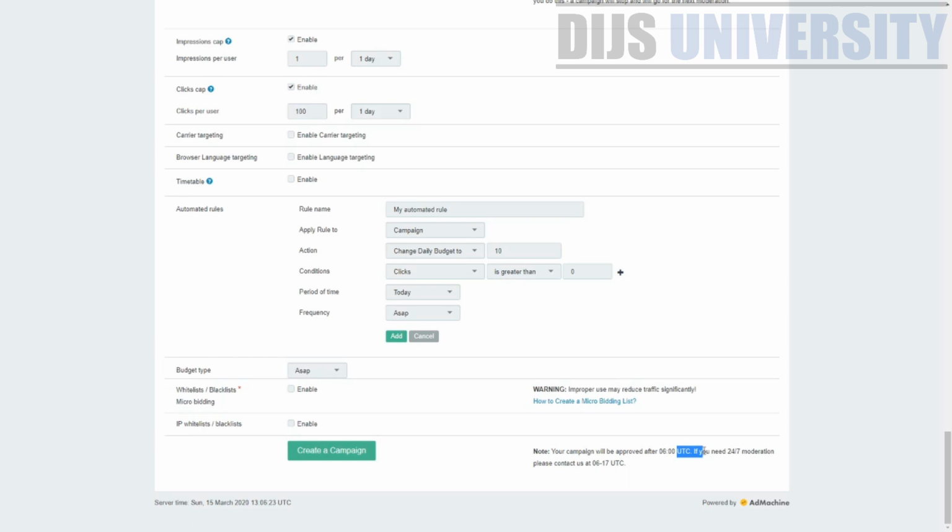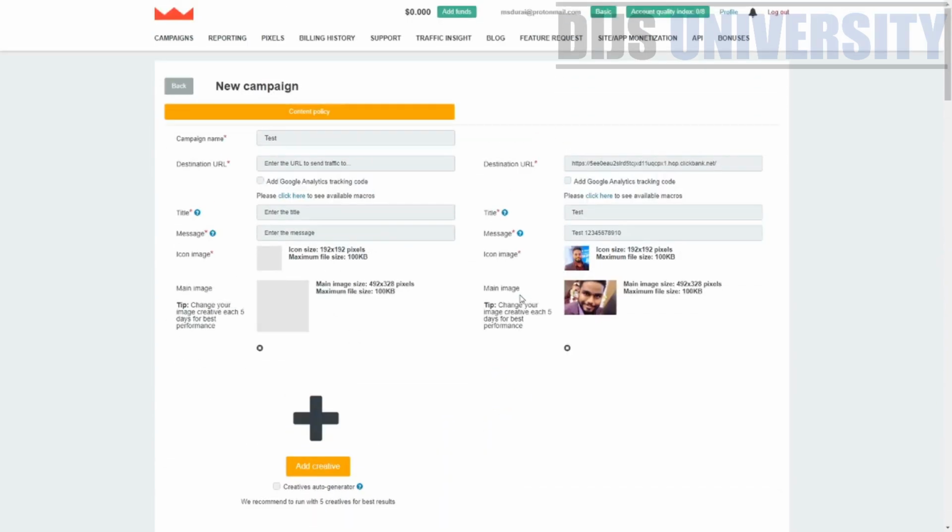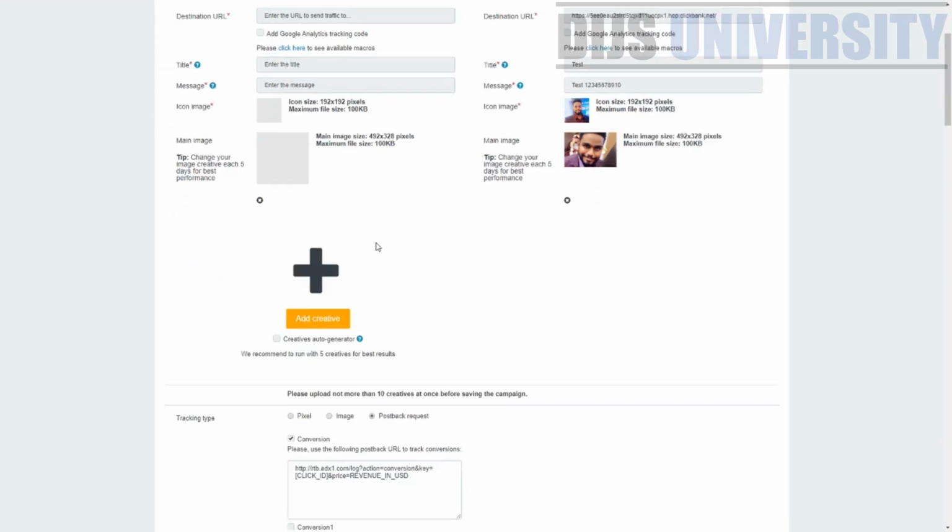This is actually pretty interesting. I did not like the overall build of this particular ad machine at all, especially when they confuse me a lot with the rich push as well as the ad machine, and then everything seems to be a little bit complicated over here. But then when it comes to the ad creation, they do have a lot of good features.